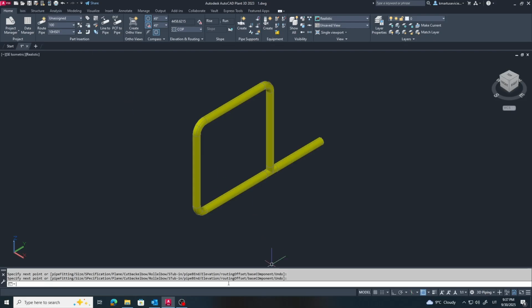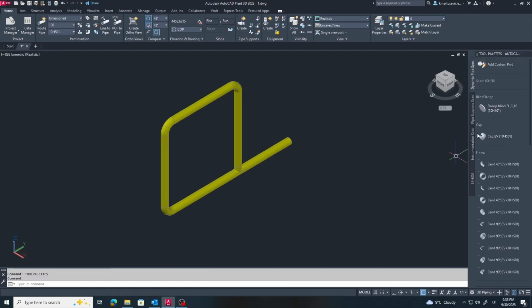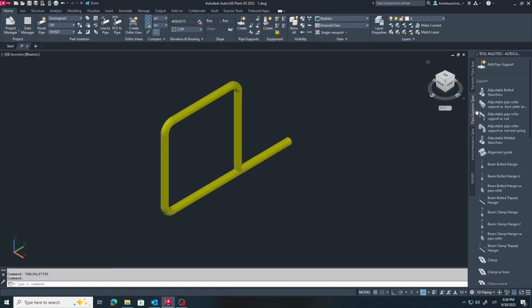Type tool palettes in the command line and simply select the parts you need. I almost finished drawing a small example pipeline. Let's add just a few clamp supports and a valve so our isometric drawing looks more realistic.